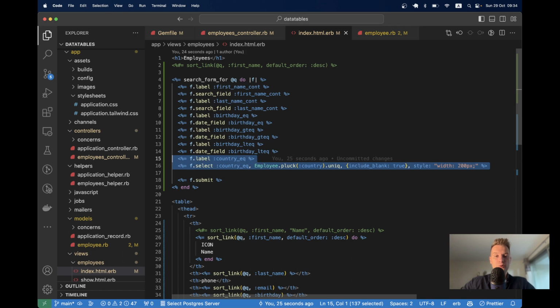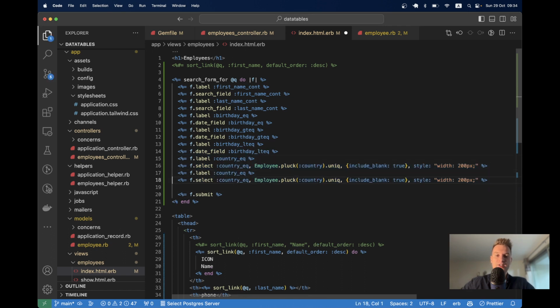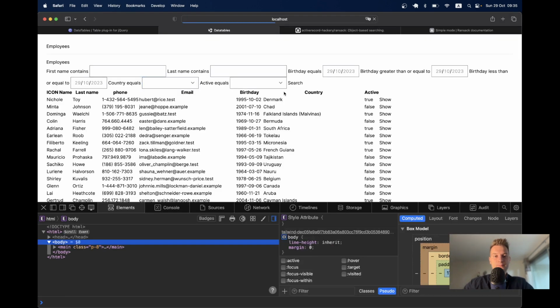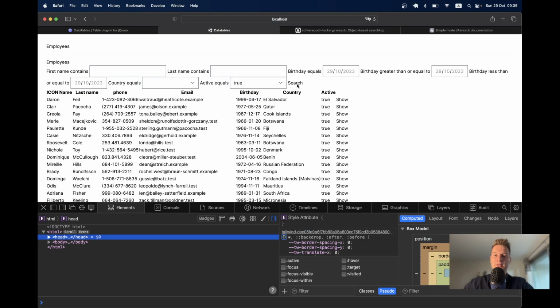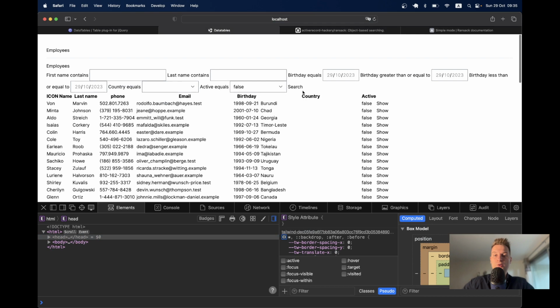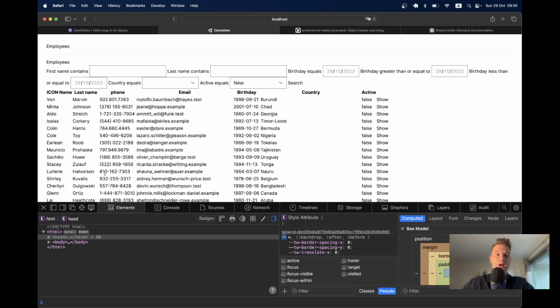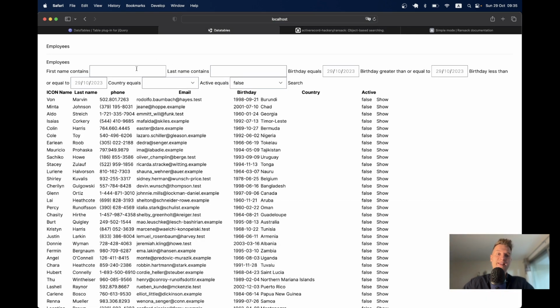Let's also have a select for activity status. I would add another select, so active equals, and here I would just have true and false, and we can select all the users that are active and all the users that are not active. So it works well.